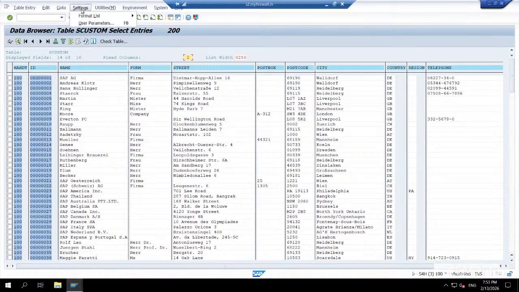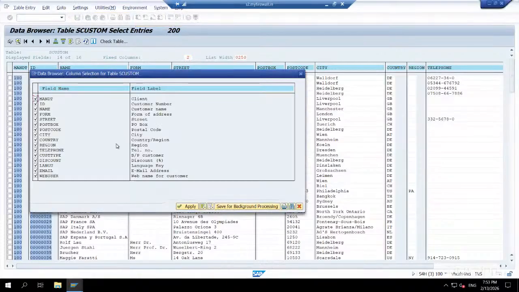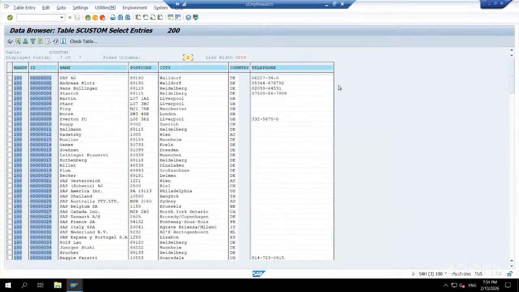Go to settings. Okay. Format, choose fields. There is an option here. Deselect all the fields and you can choose which fields you want to see on the screen. Suppose you want postal code, city, country, region, with telephone. Copy. Right now you see only those fields in the output. Okay, all these things, right? You can note down these steps later once the class is done.